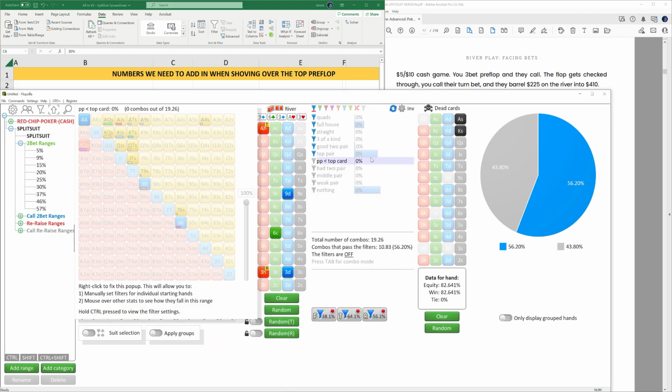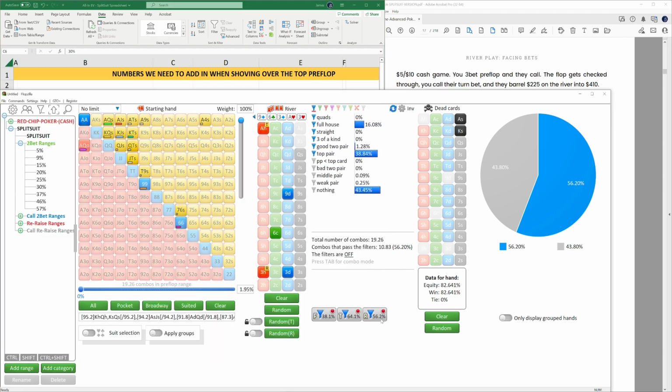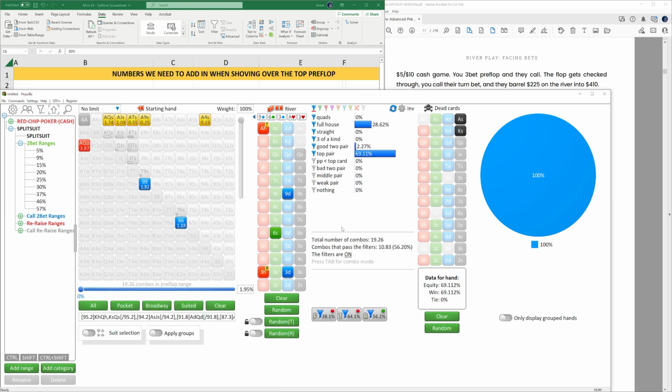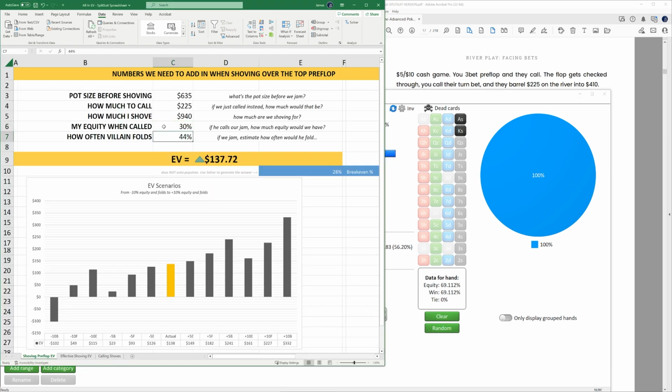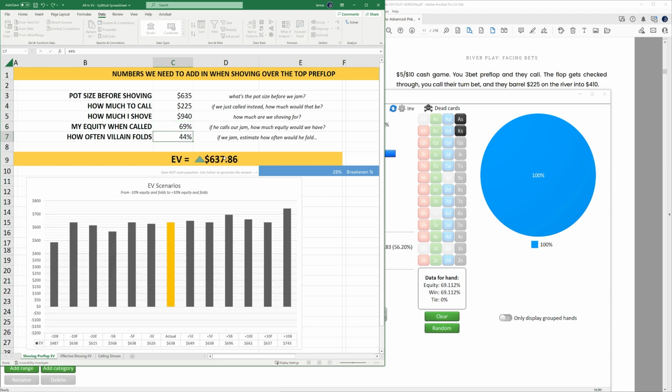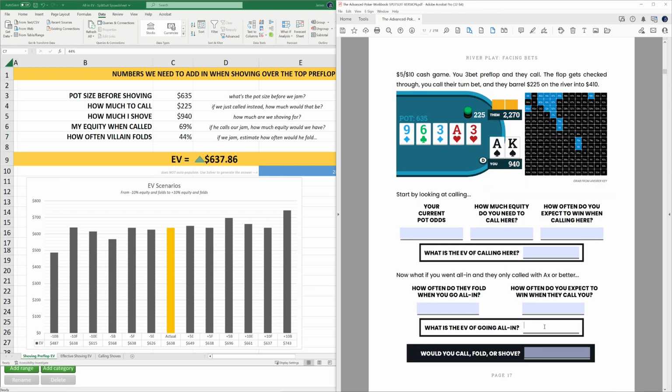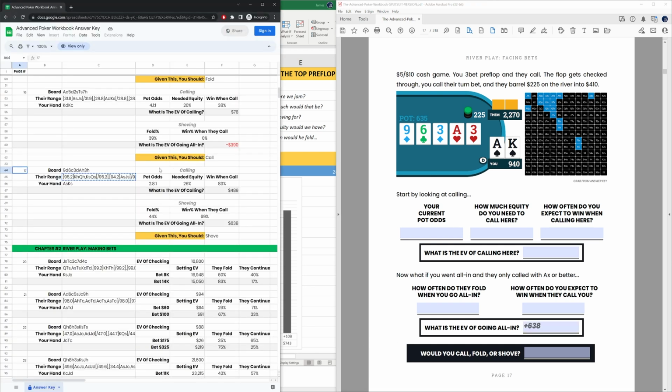So what we can do is, since we have top pair plus in here, we can click this in, and this is going to filter for only the hands that we have selected. So when they continue with top pair plus, our equity in that situation is 69%. Go over here, equity when called, 69. And you notice that the EV is plus EV to the tune of 638. If we round, easy peasy, plus 638. Excellent.